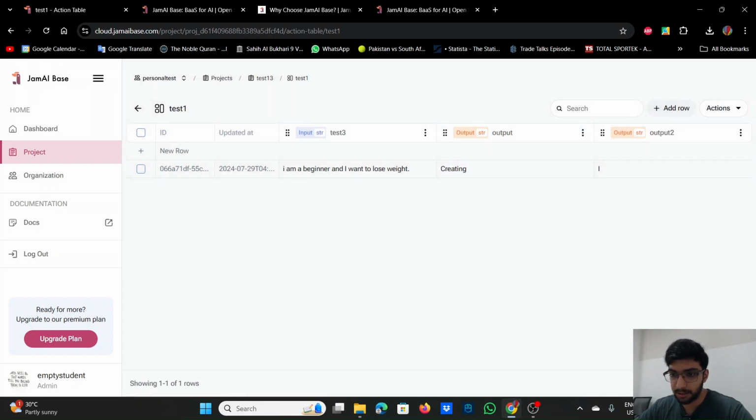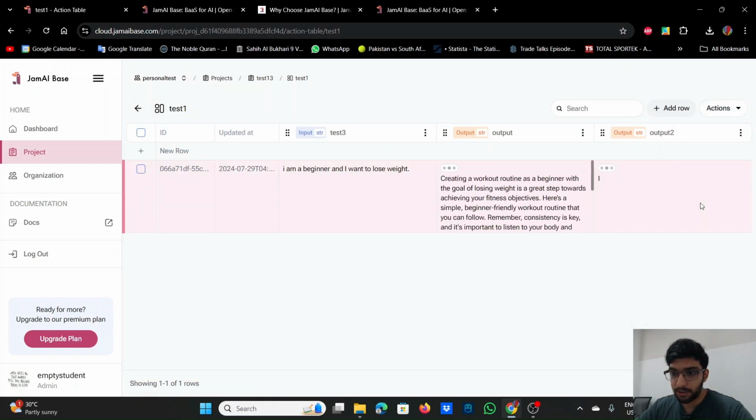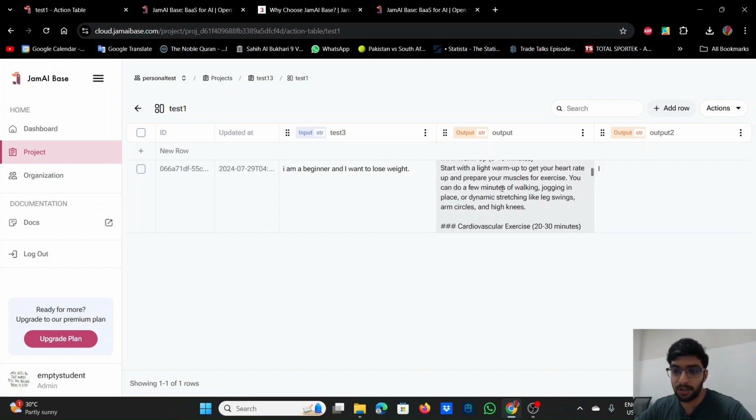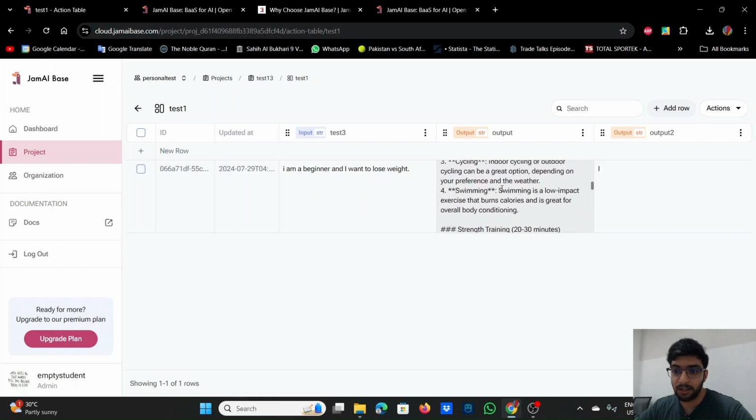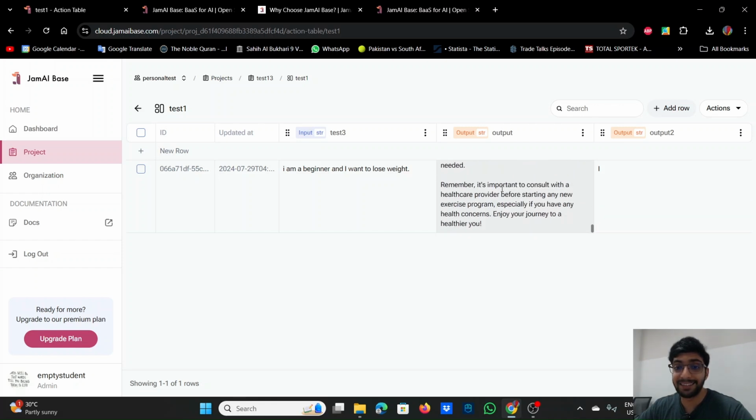I did that, and I will regenerate it. Creating output. You will notice for the second output column, I haven't given any instructions, so it's going to give me something weird, which is not surprising. But for this one, you can already see that it is creating a workout for me. This is probably the simplest application of an action table, but it will show you the potential of how much more you can do, which we will be showing you in the future as well.